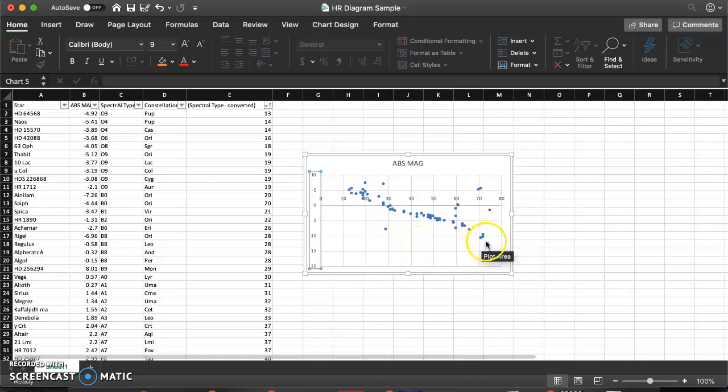All right, you guys, that's all you have to do. The key to this assignment is make sure you have lots and lots of data. If you don't have enough data, you won't start seeing this curvature. So you really want to see the curvature. That is the key to creating an HR diagram.